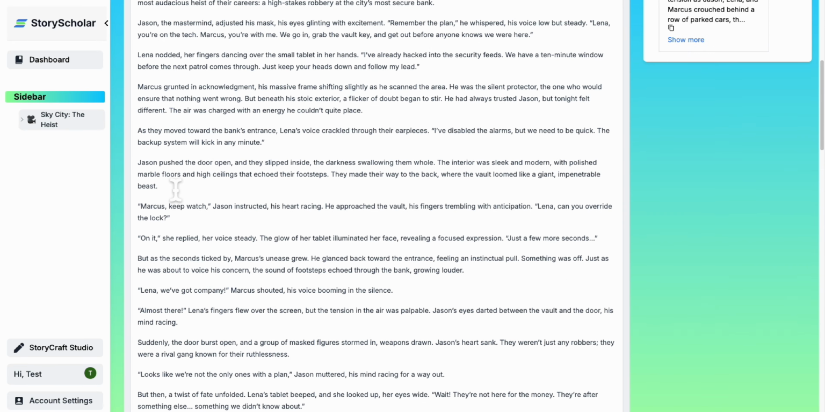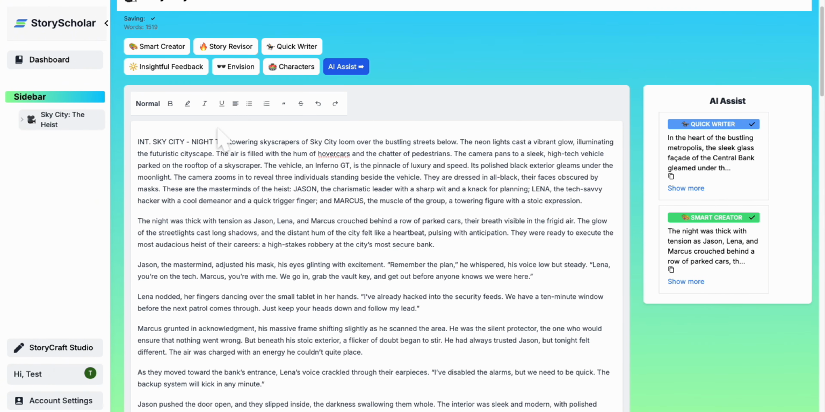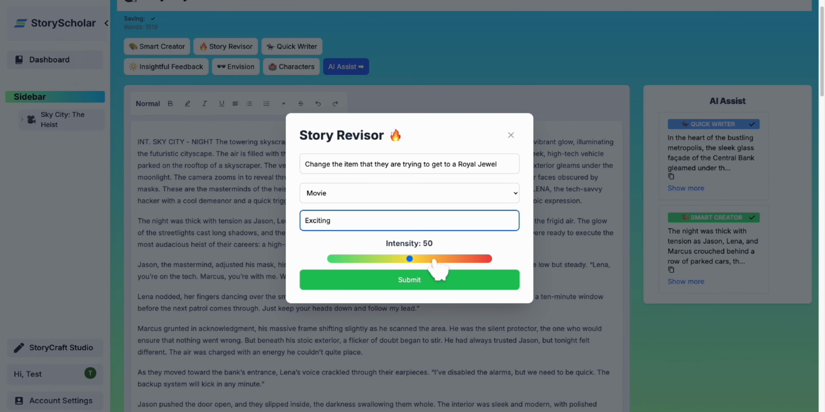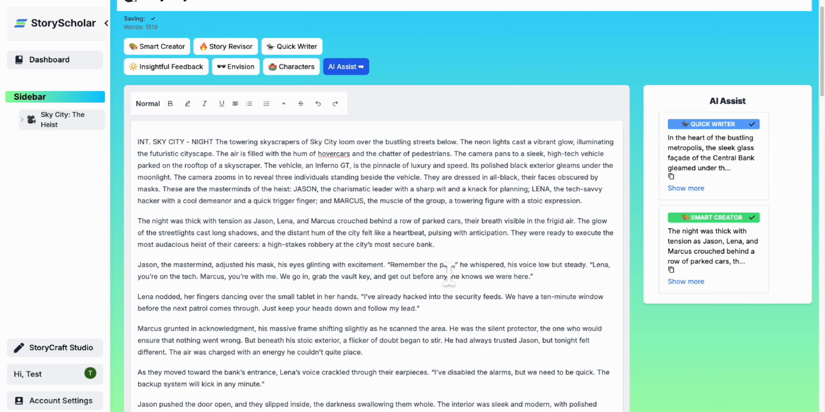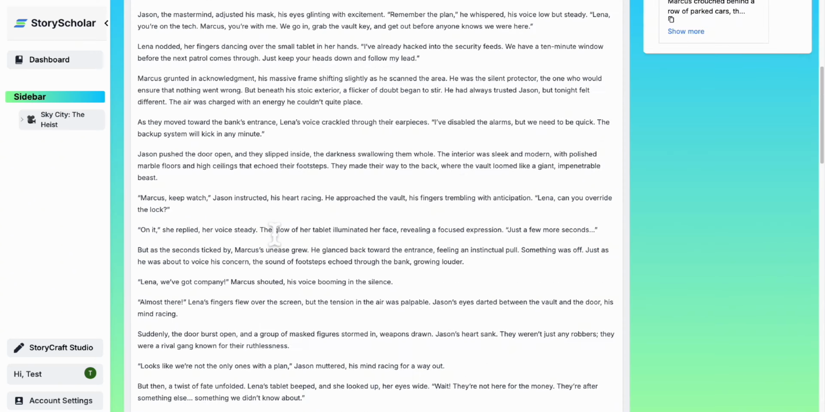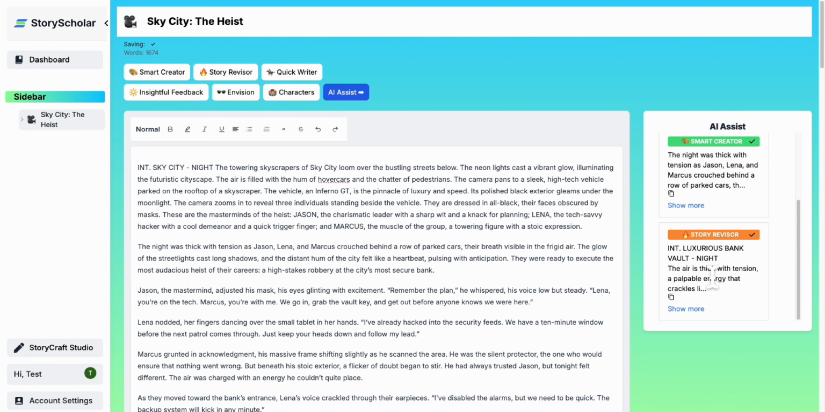Next, we have our story reviser. Highlight any text and describe what you want to be revised. You can also adjust an intensity bar, which is how creative you want the model to be. As you can see, the generation appears in the sidebar and also replaces the text. You can always hit the back button if needed, as the card will be to the side.